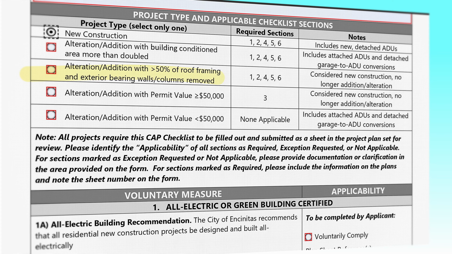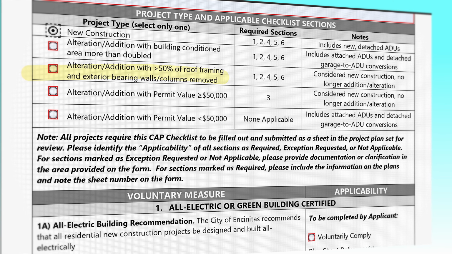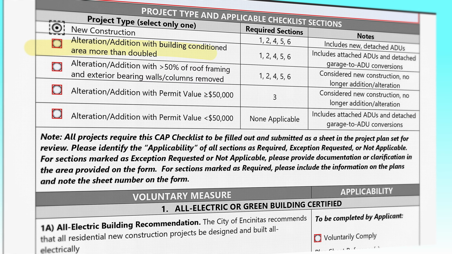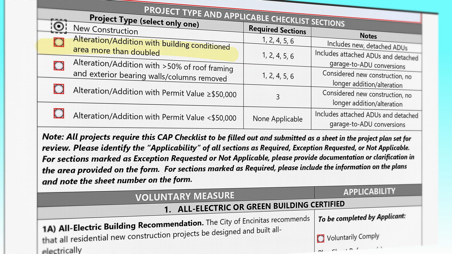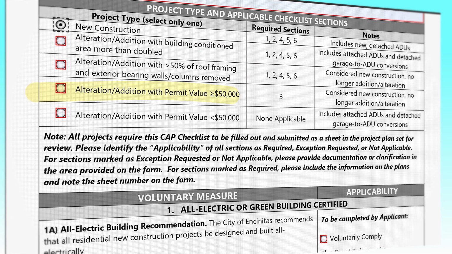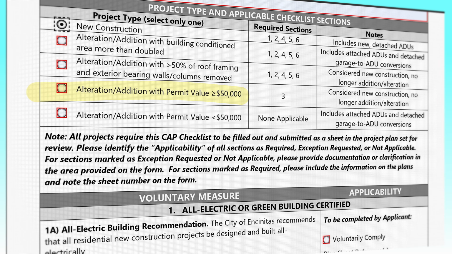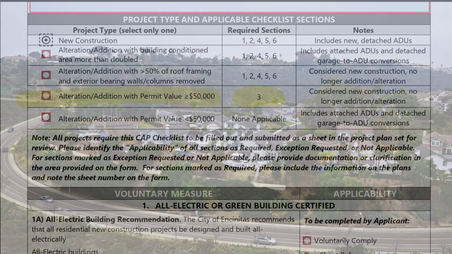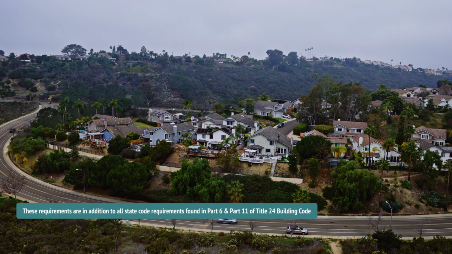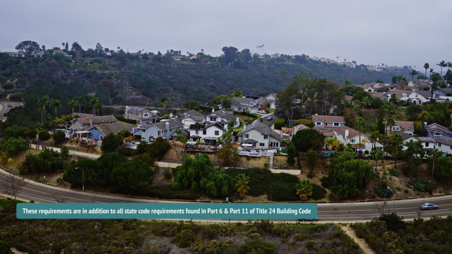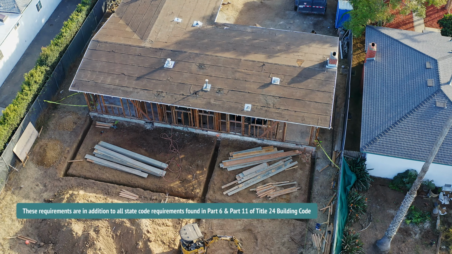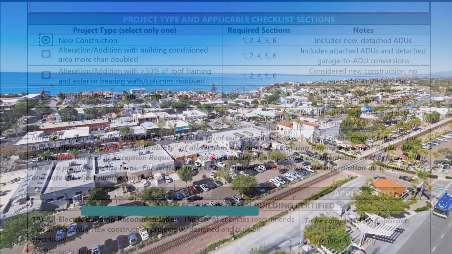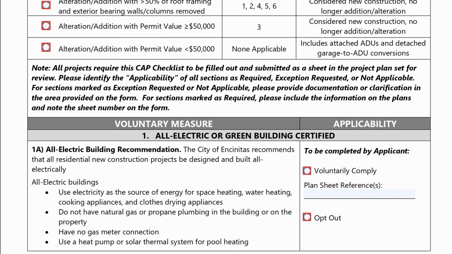New construction also includes any existing buildings where more than 50% of the roof framing and exterior bearing walls or columns are removed, or any project where the conditioned area more than doubles. Any additions or alterations with a permit value of $50,000 or greater will need to complete section 3 of the checklist. Please note that these requirements are in addition to all state code requirements related to energy efficiency and green building, which can be found in Part 6 and Part 11 of the Title 24 Building Code, respectively. Now we'll review each section in detail.